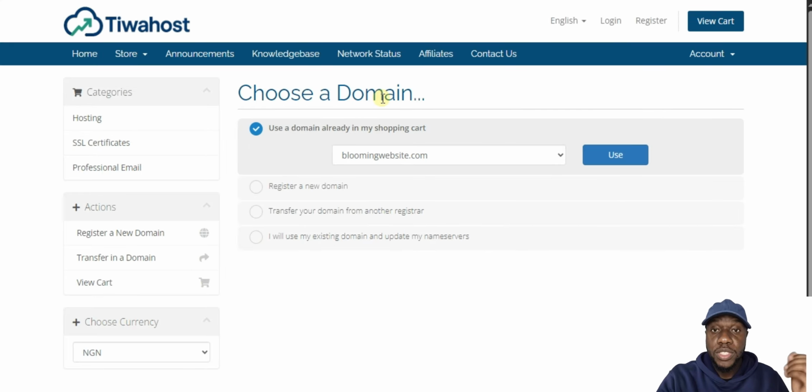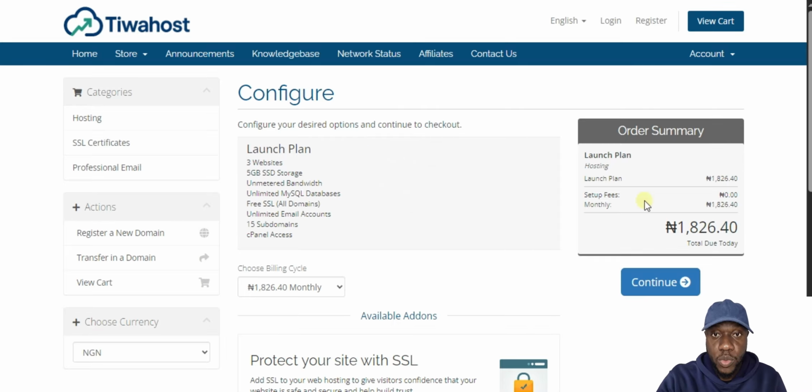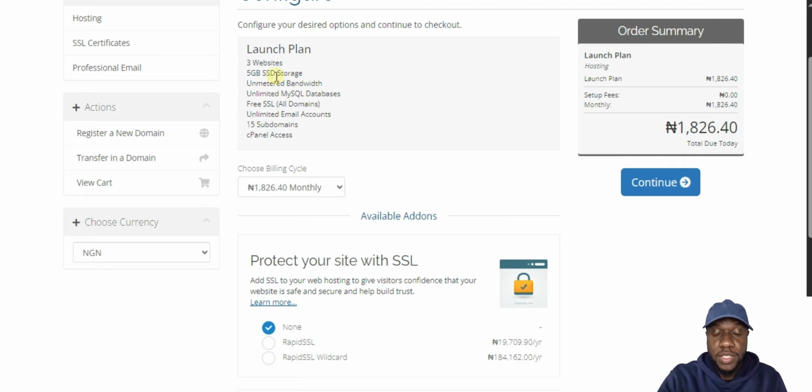Then it gives you an option to select a domain. Since you already have one in your cart, which is the bloomingwebsites domain we chose, you can just click on use. If you are registering a new domain, you click on register a new domain. Or if you are transferring one of your old domains into Tiwahost, you click on transfer. Or you can use your existing domain which you purchased somewhere else, and then you have to update your name servers. We will come back to what this is. So for this, we are going to use the domain in our cart.